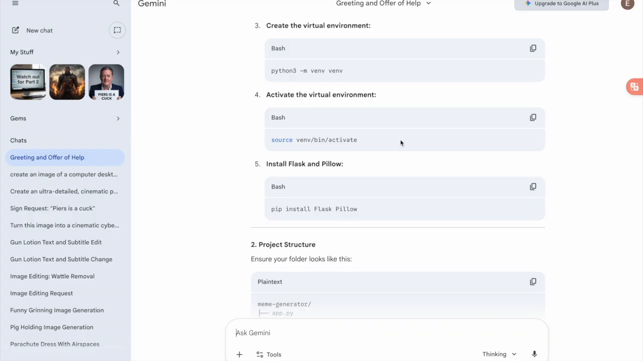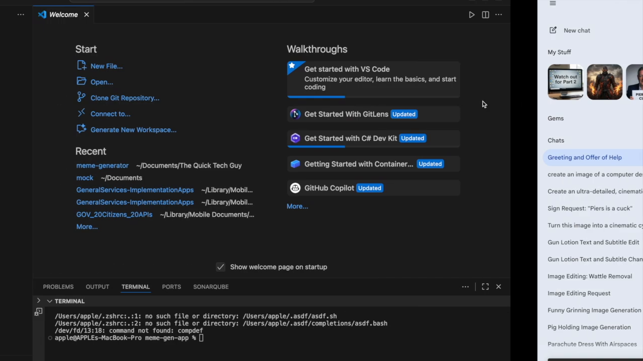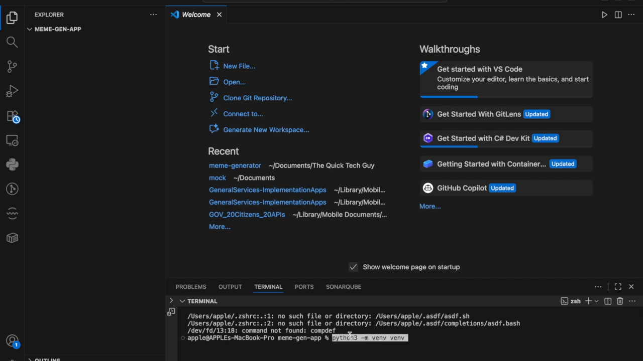First, make sure you have Python installed on your machine. Then, go ahead and set up your virtual environment using this command, just like I am doing here.